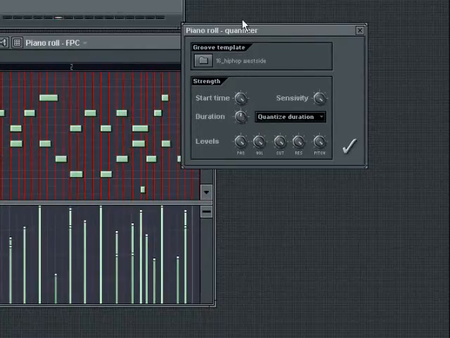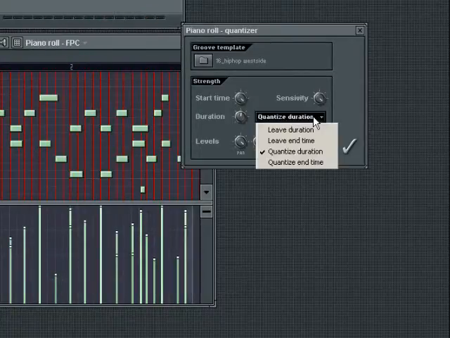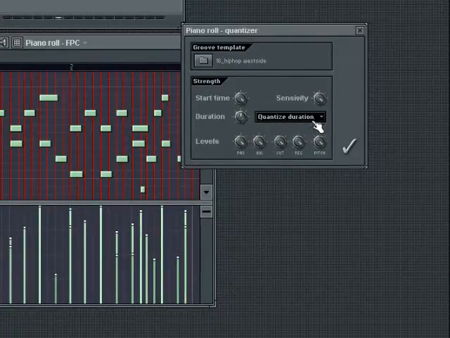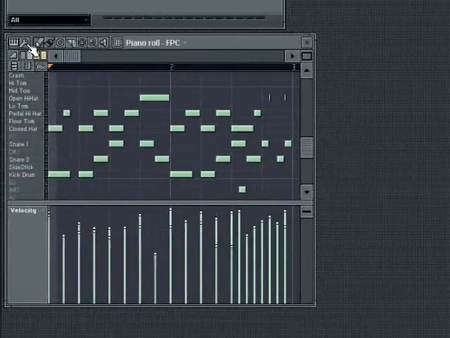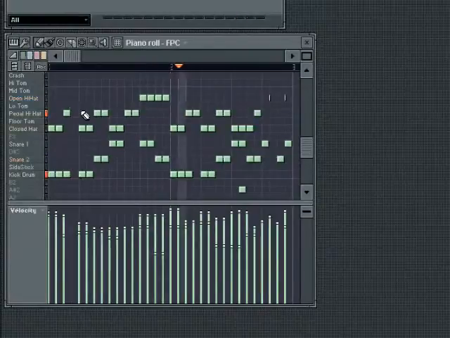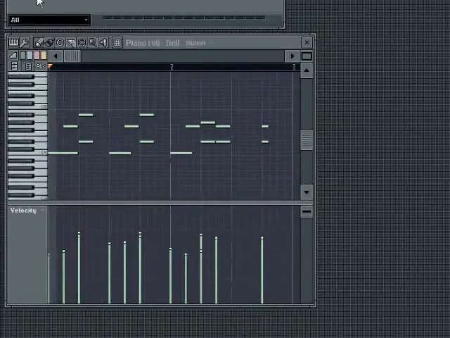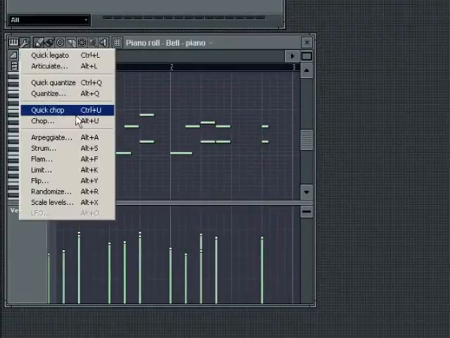The quantization combo box selects the quantization mode. All modes quantize the start time. See the FL Studio documentation for greater detail on the use of these modes. The level settings at the bottom of the box allow you to mix the original note properties with those contained in the groove template properties. If the template contains no note properties, the knobs will do nothing. Quick Chop will chop all notes in the selection according to the currently selected snap settings, while Chop allows you to select a chop groove template.